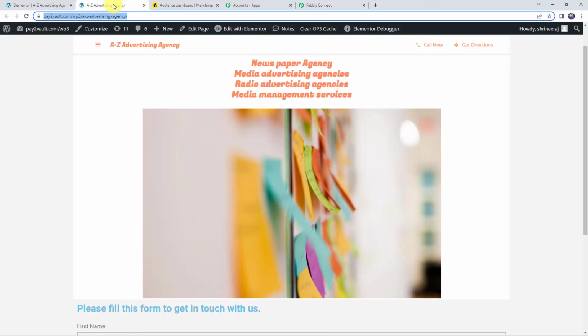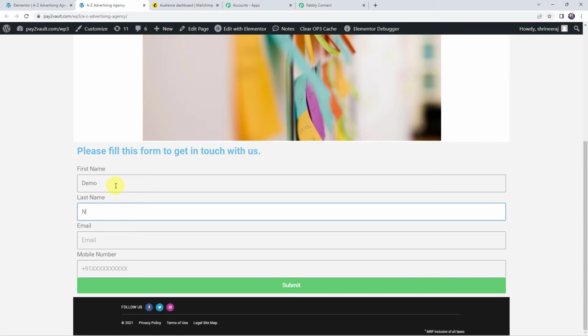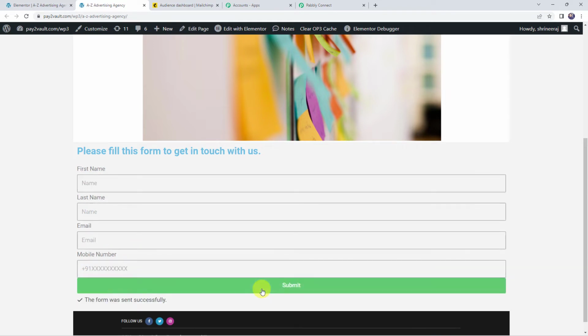So let's move to the form over here. I have already opened the form. Okay, and here we are going to fill up the form. Let's give the first name as demo, last name as name itself, email address as demo@pabblytuts.com. And let's enter the mobile number. I'm just entering a random mobile number. And let's click on submit. The form was sent successfully. So the form has been filled.